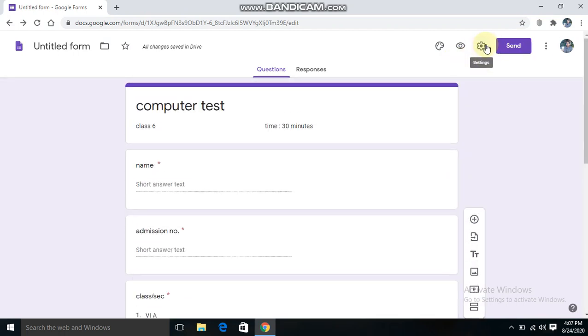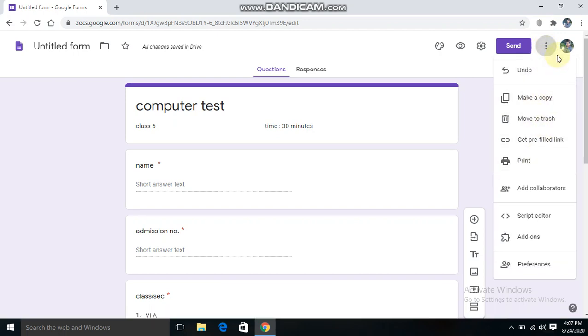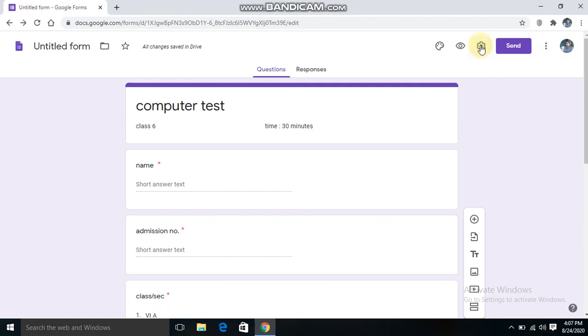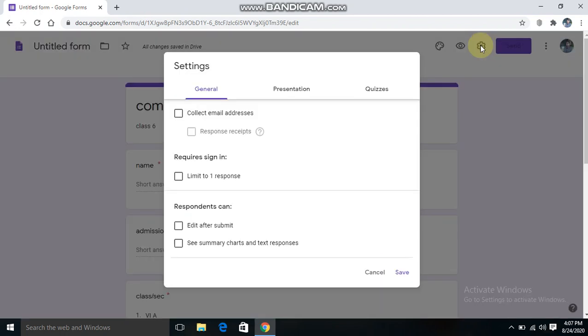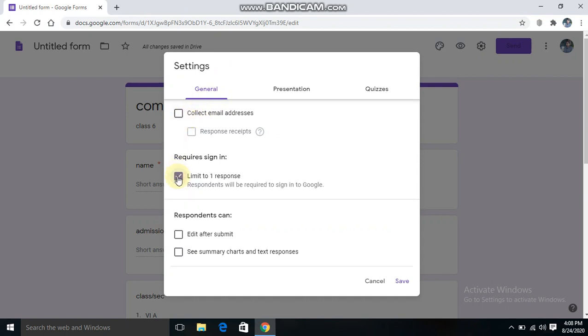So for setting, use this icon. In mobile phone there are 3 dots. Here only. So here when you click, you will get settings here only in these options. So in computer or laptop, the settings icon is already given. So I am using settings. Now general, limit to one response. It's enough to give this limit to one response so that everyone should give response only one time.